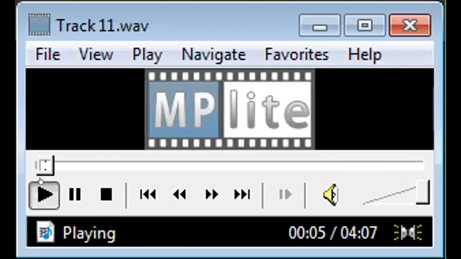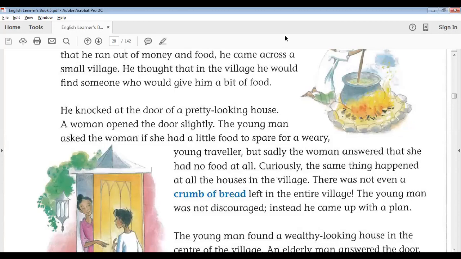Stone Soup. Once there was a young man travelling around the country selling goods. Times were very hard, and every day he sold less and less until he didn't have any money at all. On the same day that he ran out of money and food, he came across a small village. He thought that in the village he would find someone who would give him a bit of food. He knocked at the door of a pretty-looking house. A woman opened the door slightly. The young man asked the woman if she had a little food to spare for a weary young traveller, but sadly the woman answered that she had no food at all.